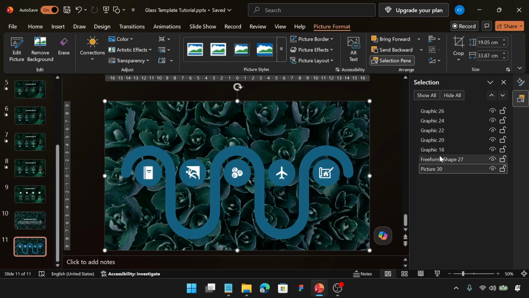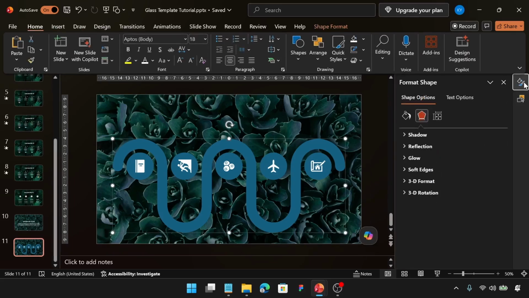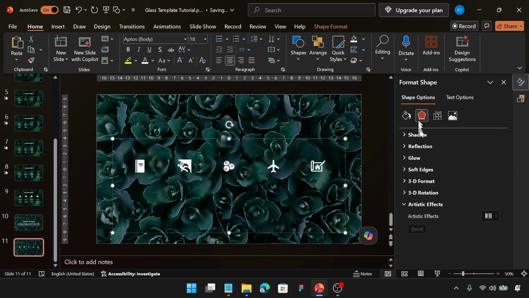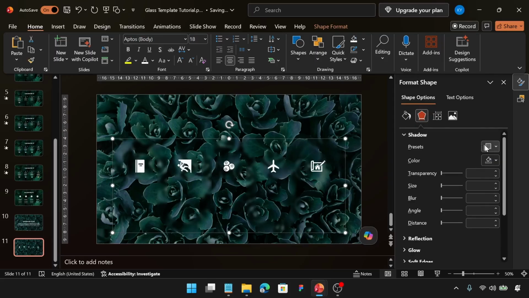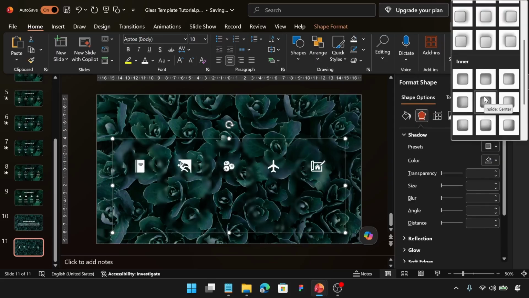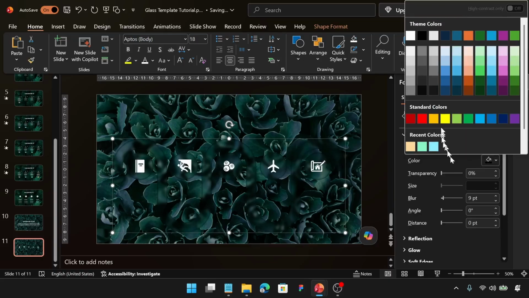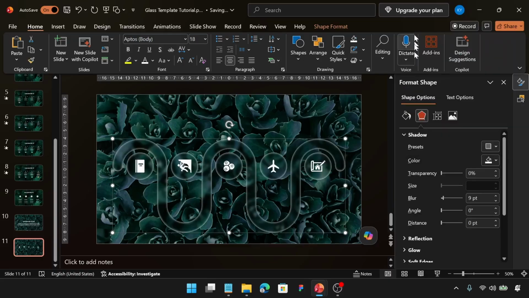Now let's select this freeform shape. Let's go to format and then go over to fill. Select slide background fill and then go over to effects, expand shadow, go to the presets, and we are going to use this one in inner, so it will be inside center. Change the color of the shadow to white. We are also going to change the transparency of this shadow to 5%. Change the blur to 15 points.